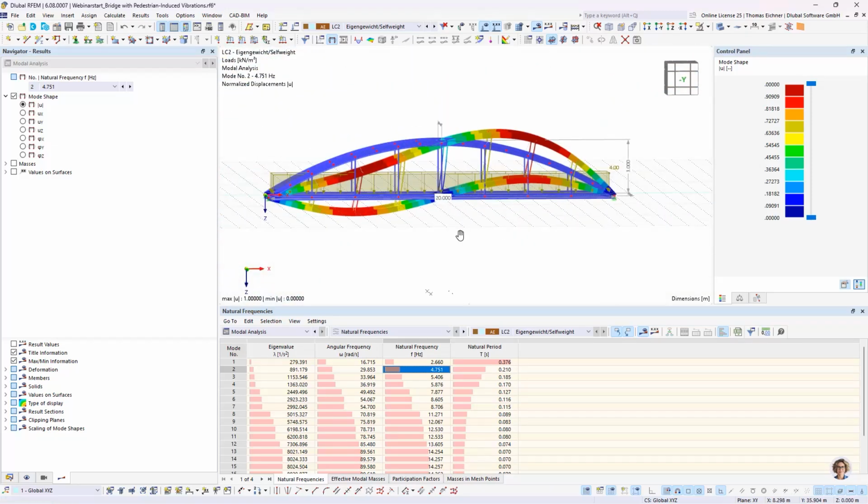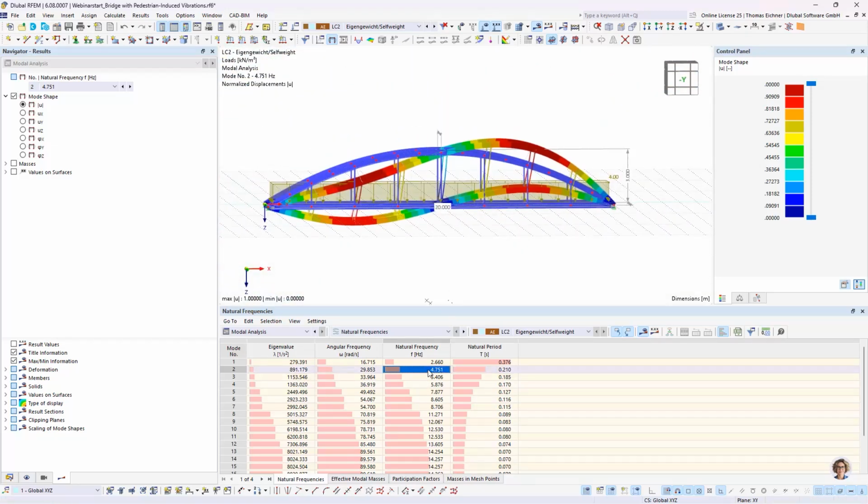And let's also see, this is now our smallest relevant frequency with 4.75 Hertz. Well, the limit value is 5 Hertz, where you don't need an acceleration check. In this case, we are below this 5 Hertz. That means we need this acceleration check. And that's why we need to perform this time history analysis in the following.